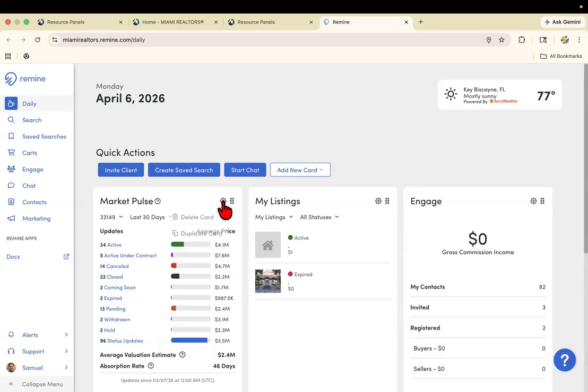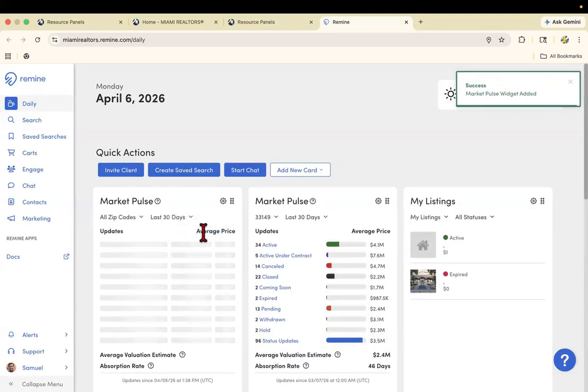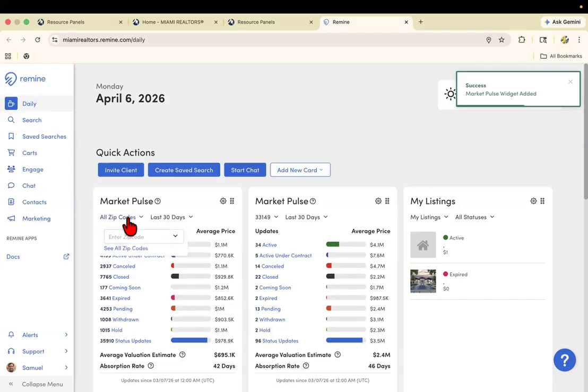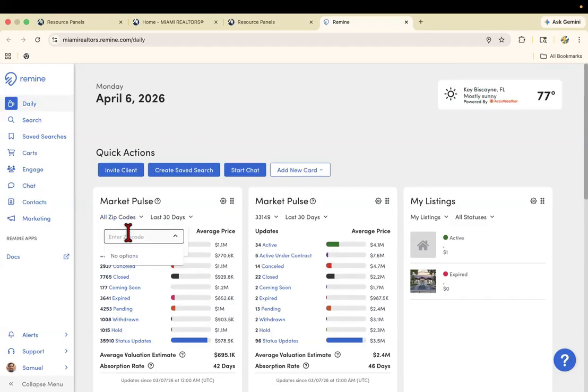But if you don't want to mix zip codes, you do have the ability to visit this little settings button here. You can click on duplicate. This will allow you to create multiple market pulses where you can have separate intel based on how each market is performing. So if I want to come here, put in 33131 as an example, it will just show me the changes happening there.